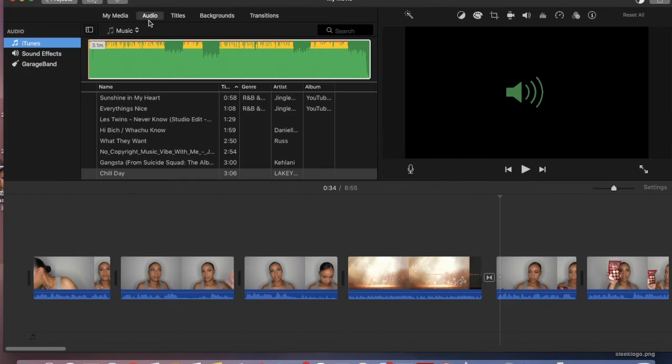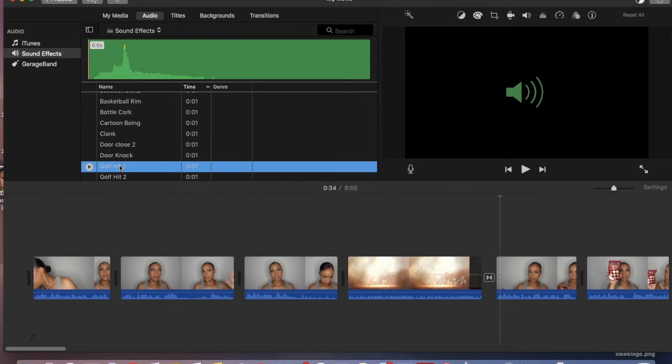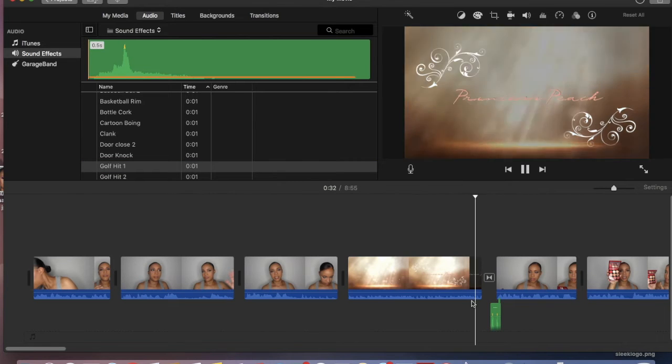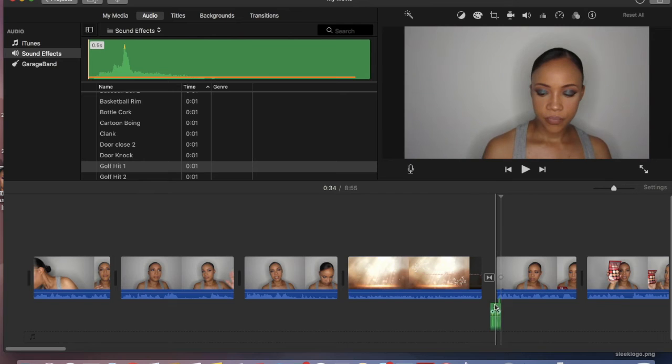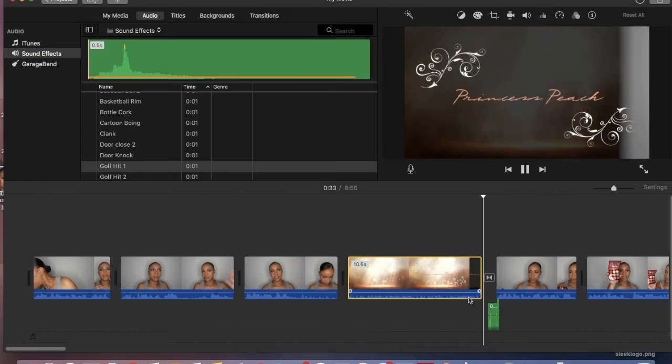So now I'm going to go to audio, I'm going to click sound effects and I'm going to click golf hit, and I'm going to drag that over to where my transition is. This just adds a nice little effect to the video, but of course feel free to use whatever sound effects that you want to, or even if you don't want to use any sound effects at all, you don't have to.